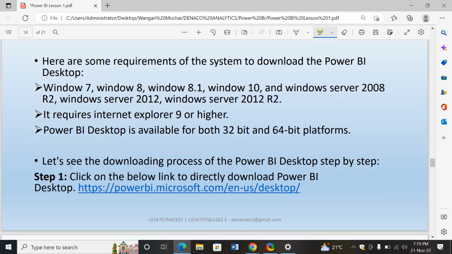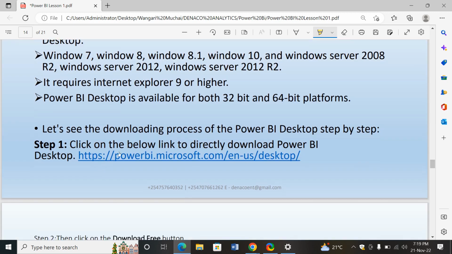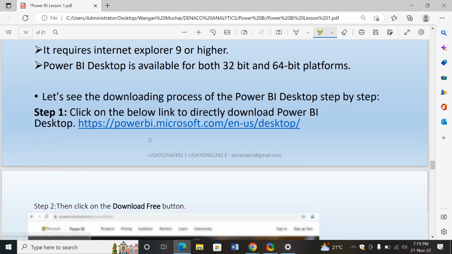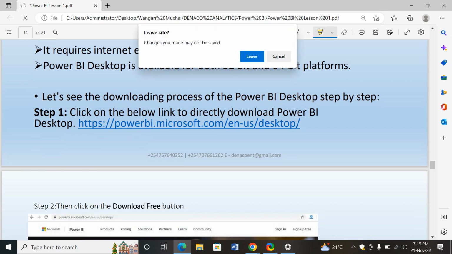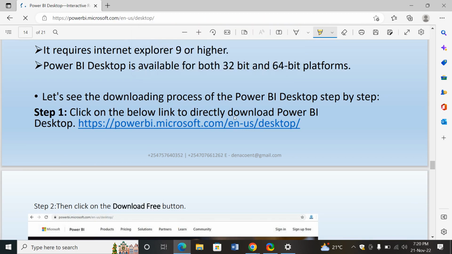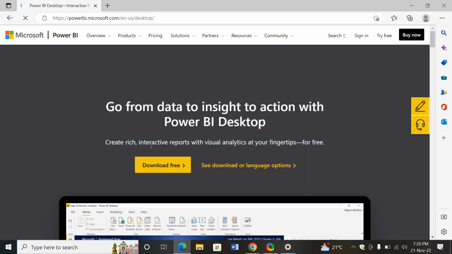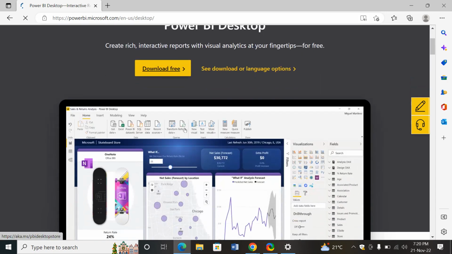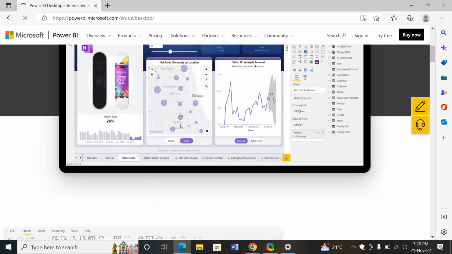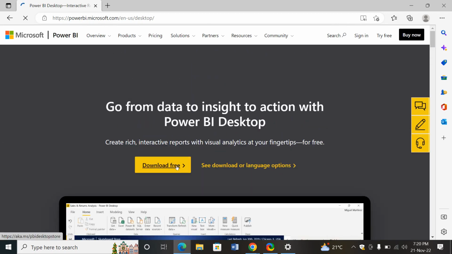So let's see the downloading process of the Power BI desktop, step by step. We are doing the Power BI desktop, remember? So click on the link below. I hope we all did that. So if we clicked on this, this is where it's going to bring me to. So you're supposed to click here.